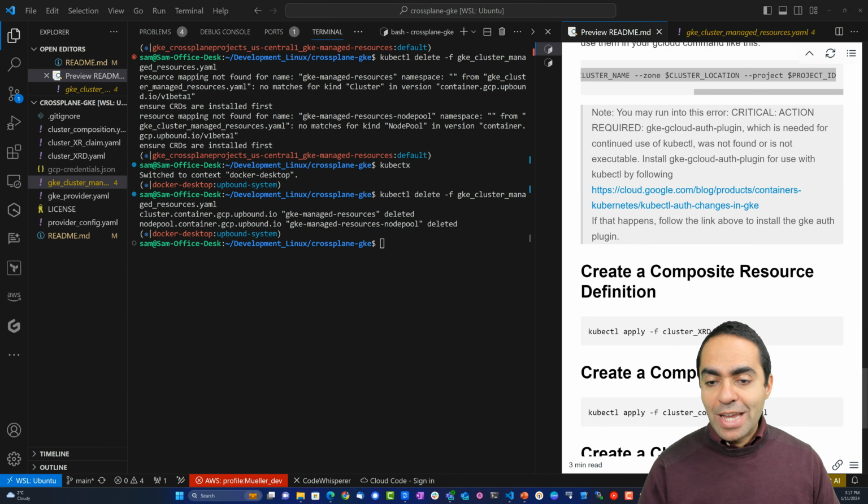Now let's see compositions in action. We'll use a claim, an XRD, and the composition to set up our GKE cluster. Watch the difference in simplicity and flexibility. Now, keep watching to see how this method outshines the previous approach.